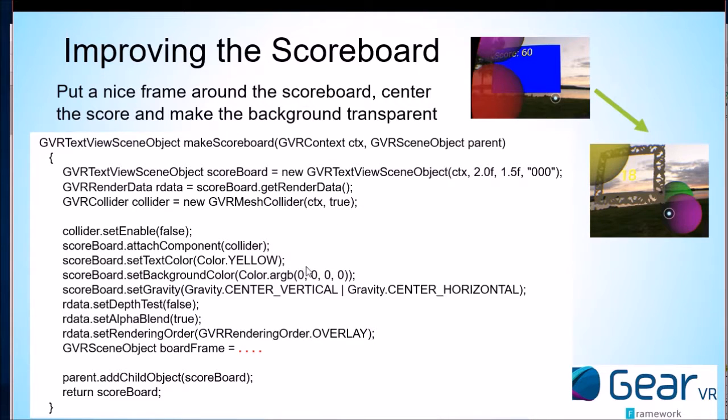And in order to make the background transparent, we have to enable alpha blending. We have to set the rendering order to be either overlay or transparent. The rendering order controls what order the objects are drawn in. And then we want to disable the depth test so that no matter what, it's always going to be on top. And once we do this, we add a collider. The mesh collider will allow us to be able to pick the scoreboard in the game. And what's going to happen is if you pick the scoreboard at the end, it'll start the game over.